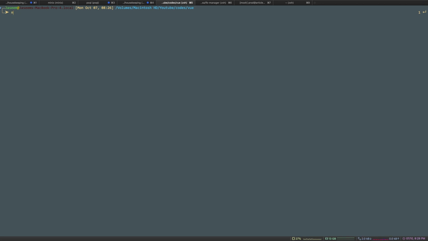So let's start. npx create-next-app, then project name sass-vue-example. Then it will download and install all the required packages and it will configure the Next.js project.